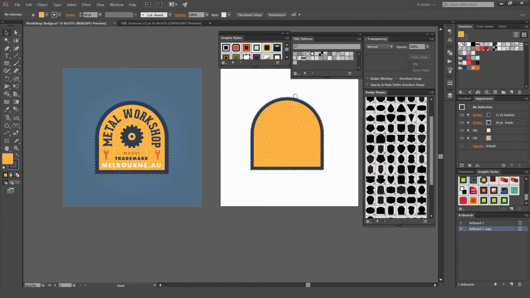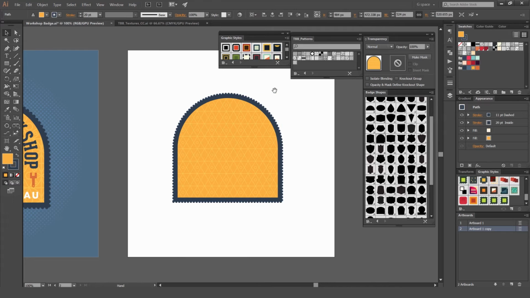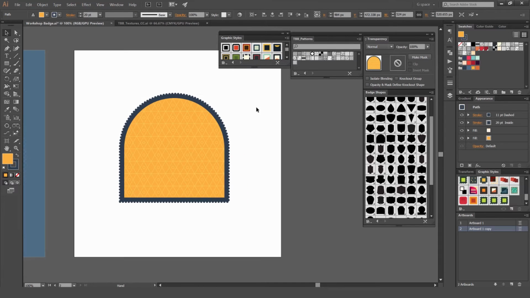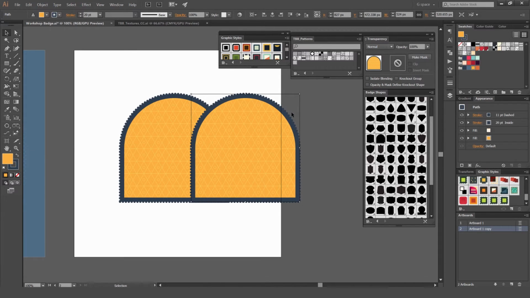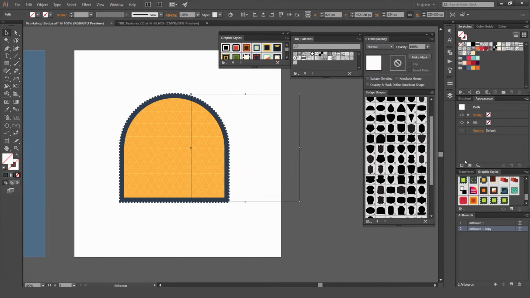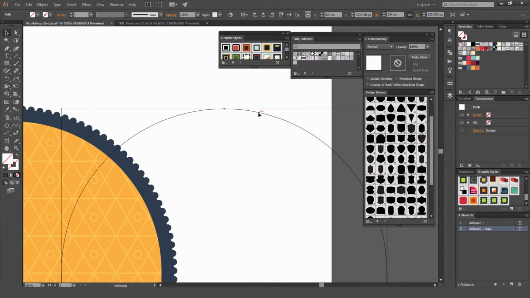So now we have our pattern. And what am I going to do now? I'm just going to copy and paste this shape, Control-C, Control-V. So now we've got our shape. A good thing to note as well, we want to get rid of all the stuff on there. So go to your appearance panel and just start deleting everything. So now you can see we've got our shape.